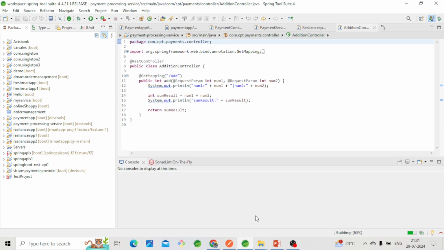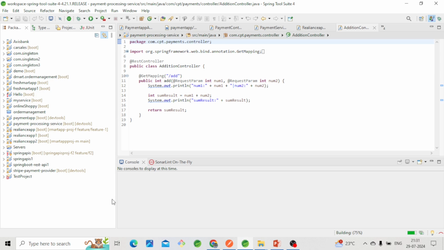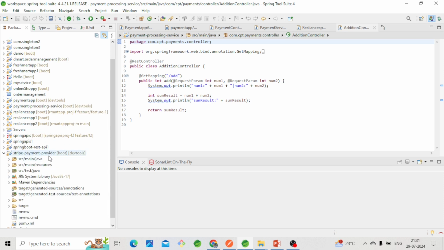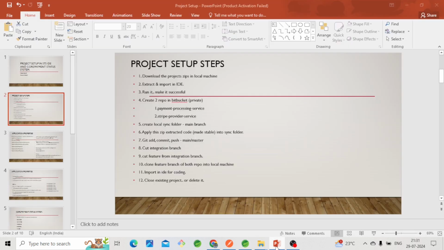When we imported the Stripe payment provider, we will check in the Spring Tool Suite IDE. Here you observe, this Stripe payment provider service is also imported in the Spring Tool Suite IDE. Check the controller class here. Now the next step is to run it and make it successful.